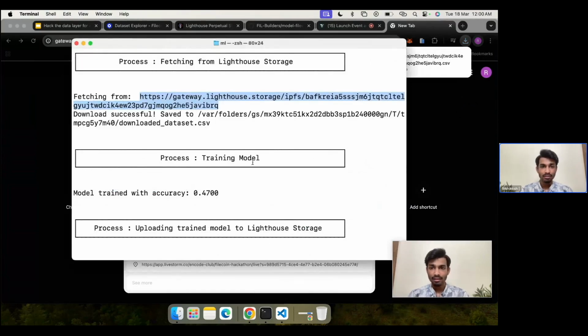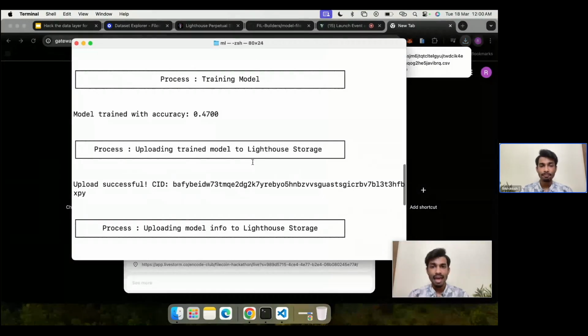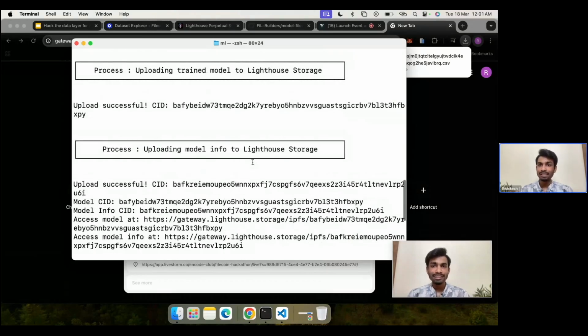Coming back to our terminal, we have another step wherein we train the model. At the moment, the model is trained with an accuracy of 0.47, which might not be that good, but definitely with more data and a more robust training method, you should get better accuracy for your ML model. Now that the ML model is trained, it generates a new file, the trained model file, and now it's time to upload that on Lighthouse storage.